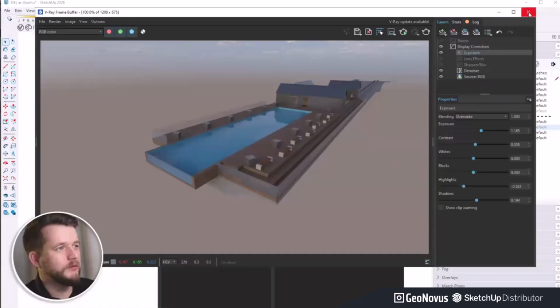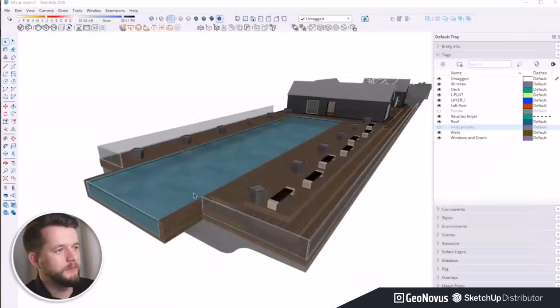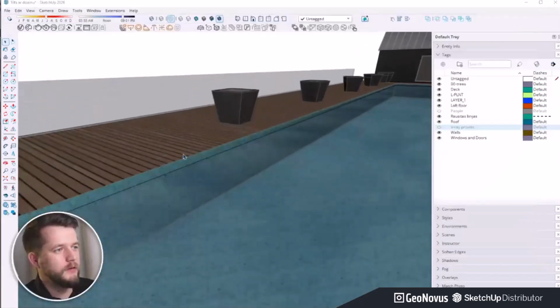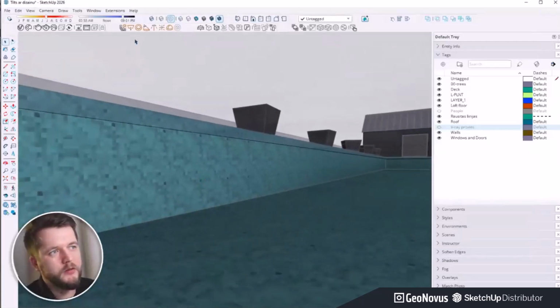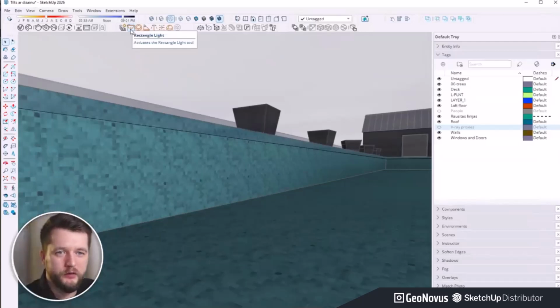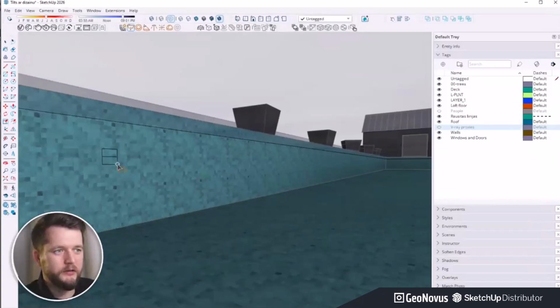I'm gonna go inside the pool. The lights are gonna come from the side. So I'm gonna choose two types of lights. First one is a rectangular light. I'm gonna draw it here.